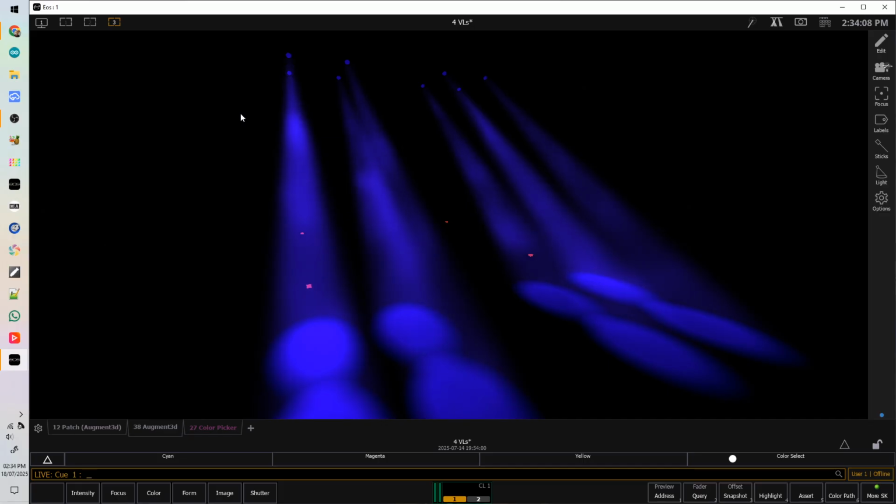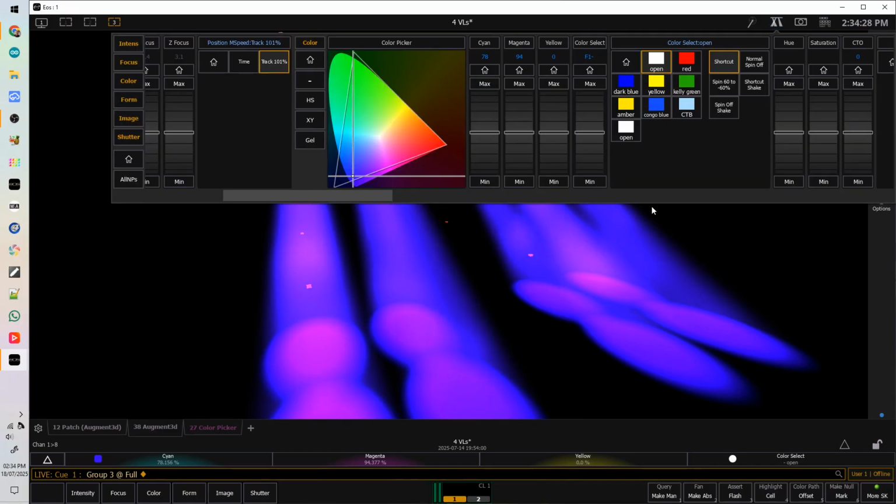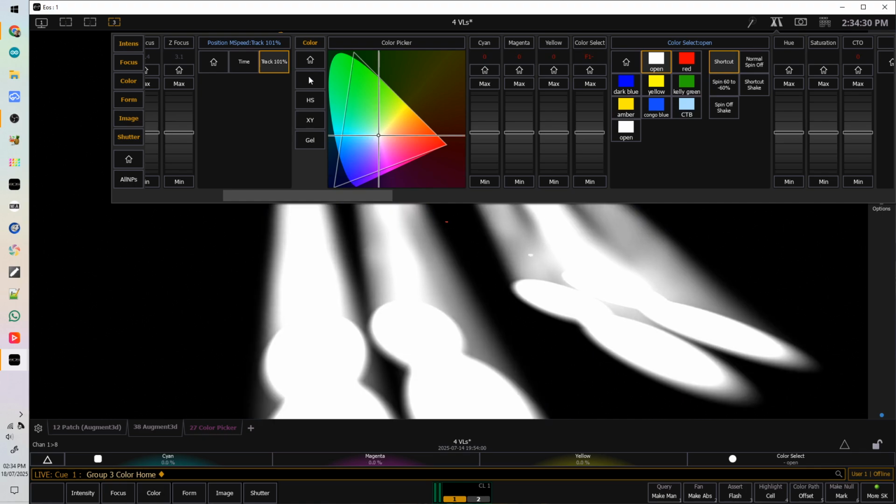So how do we start? Let's do one that's just going to encapsulate all of our fixtures. So I'm going to grab group 3, which is all of our movers, and I'm going to give them full output, which is the first thing we want them to do. The second thing we want them to do is lose any color filters that they have in them. So I am going to home out their color parameter.